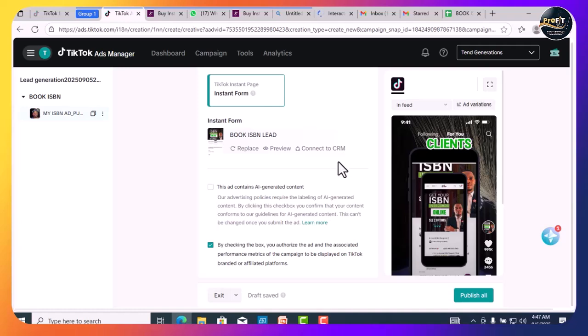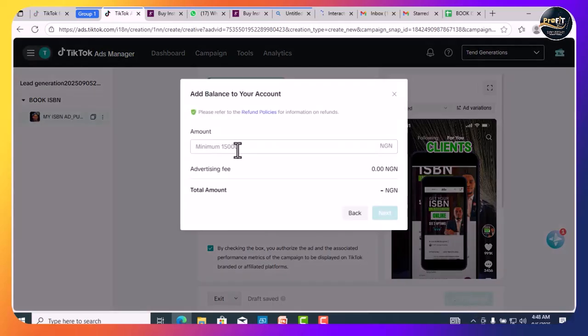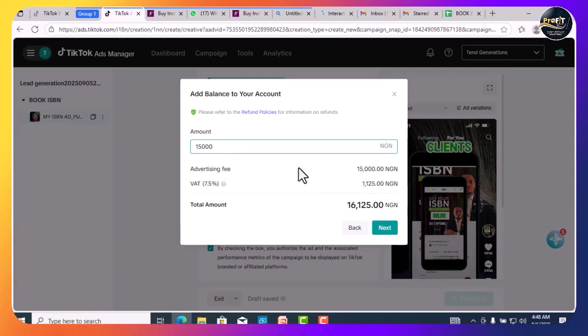At this point, what remains is for us to publish this ad. So I have to click on publish. This is where we check our card, and in this case I want to check my Access Bank card to see if it works. Hopefully it works. Okay, this is the 15,000 minimum. We could add more, but let's stick with that. Then VAT of 7.5% makes it this amount. So let's hit next.